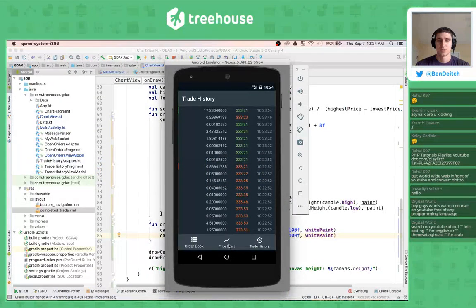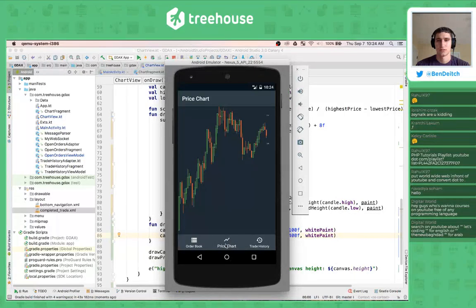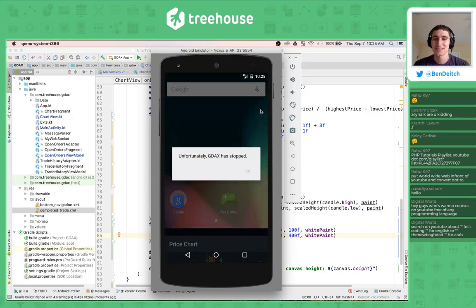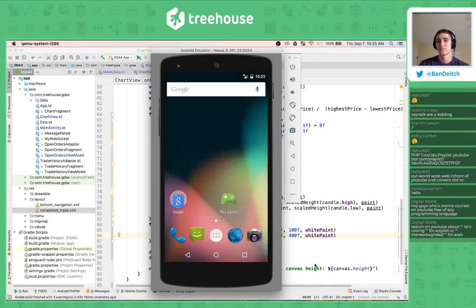Okay, trade history, price chart. Oh boy. That is some small text. Look at that. So there it says something. Oh, and then it quit on us. Okay, so cool. Let's start with that error. Can't forget about that. But let's also remember that the text was super, super tiny.